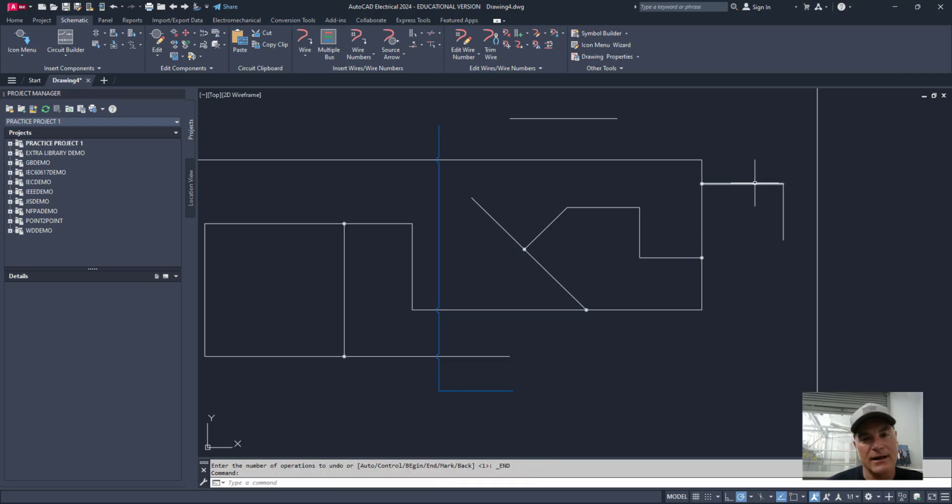Now, I told it that I wanted it to be on the blue layer, but it put it in on the wires layer instead, because AutoCAD Electrical sees all interconnected wires as being on the same layer. So I can't really go back and change that.